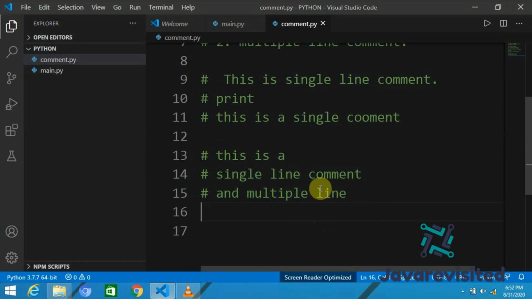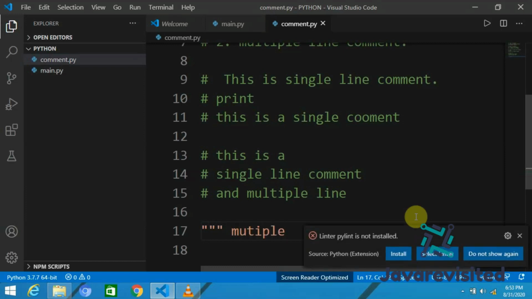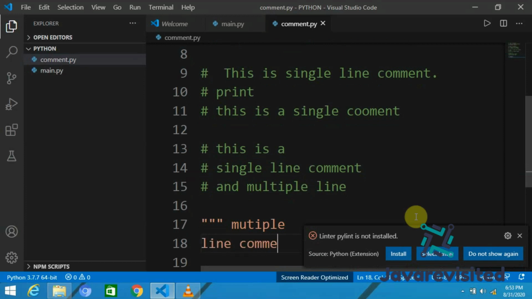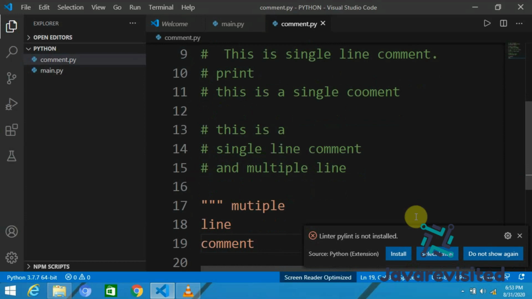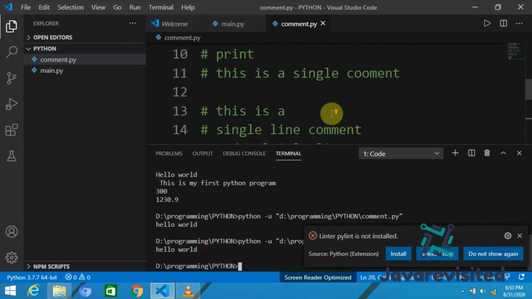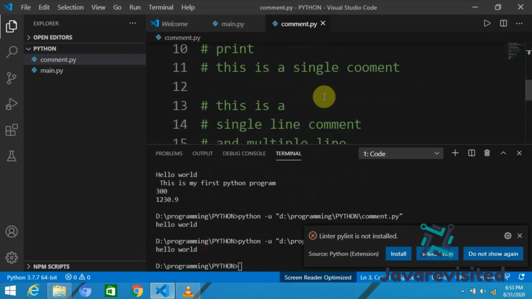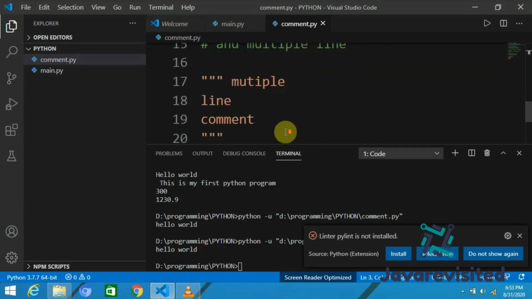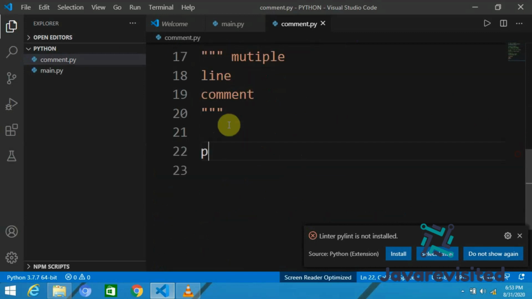Okay, now we are going to talk about multiple line comments. What is a multiple line comment? We use triple quotes, like 1, 2, 3. This is a multiple line comment. Okay, fine, let me show you. Here you can see only hello world because nothing else is printed. Let me also write another thing here. Print statement. This is another comment in Python.